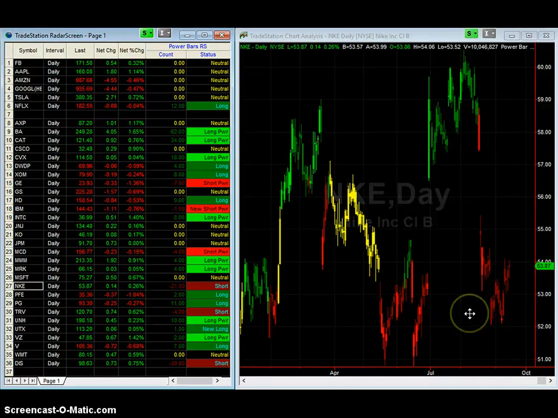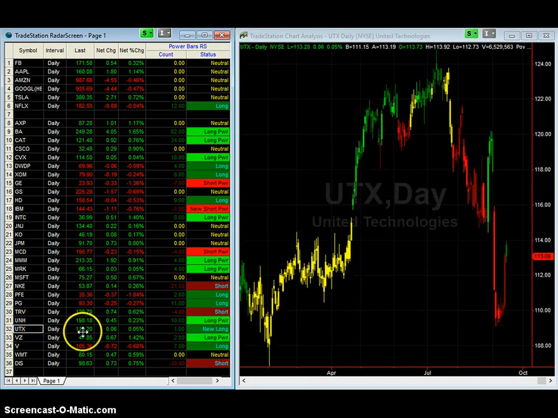What else? Basically the options here are neutral, long with power, and then there'll be a new long. I don't know if we have one here. Yeah, here's a new long. So it just changed from down to long, but there hadn't been an abnormal amount of volume behind it. So we're long, but not with the power. We'll see if something's changing there.